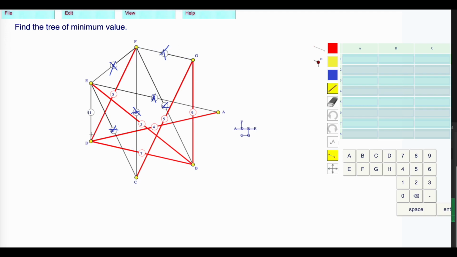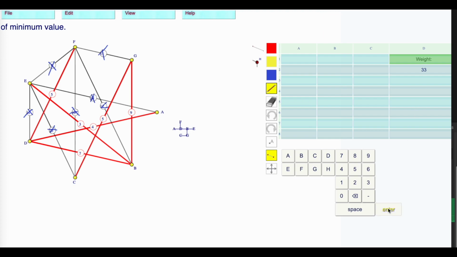That's out. This 11 is also not good. E to D, D to B, back to E to complete the circuit. That 11 is out as well, and we have looked at every possible arc. This is our tree of minimum value. There's our tree diagram. It has a weight of 33, and then we press enter to see if we're right.